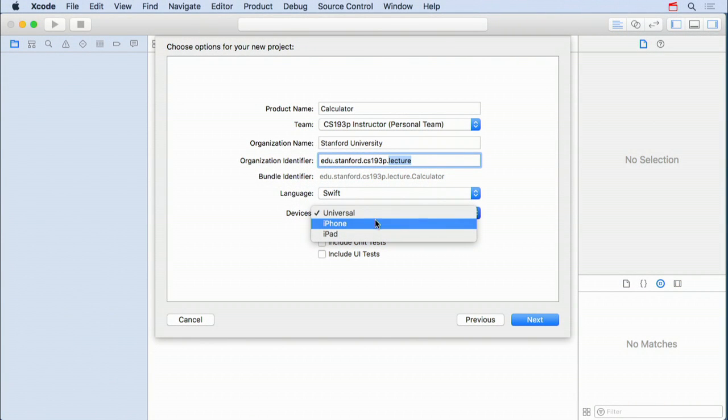Our app that we're going to build, our calculator, is going to be universal. That means it's going to run on iPhone and on iPad. First couple weeks, it'll be iPhone only, but then eventually we'll add iPad support as well. We're not going to be using a database in the calculator, but we will in your assignment 5.